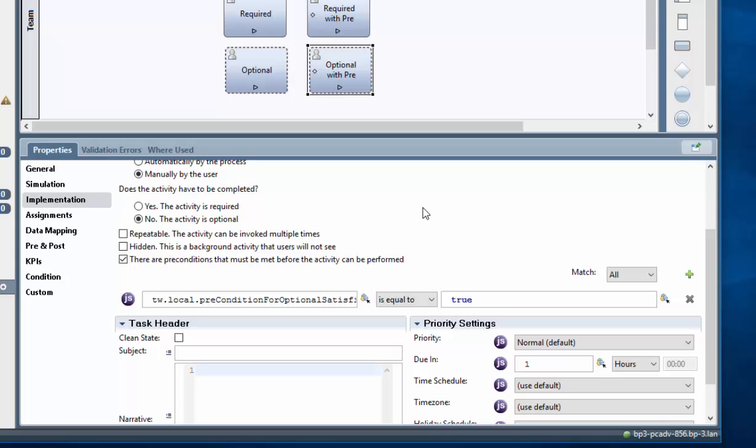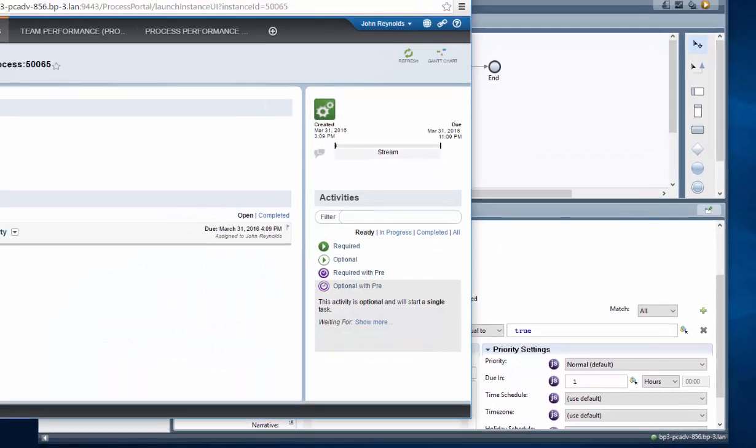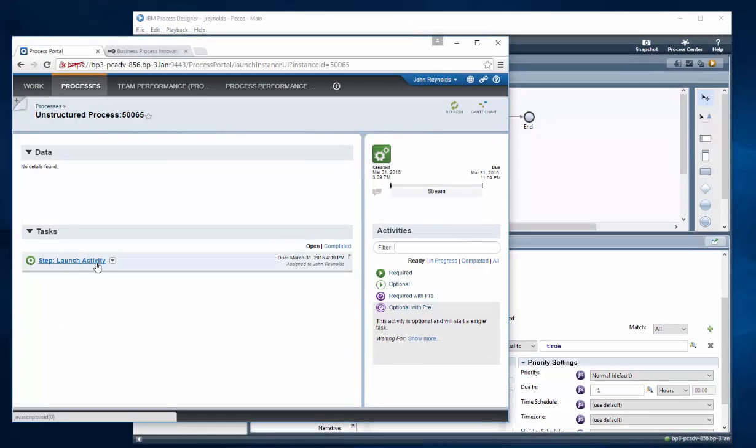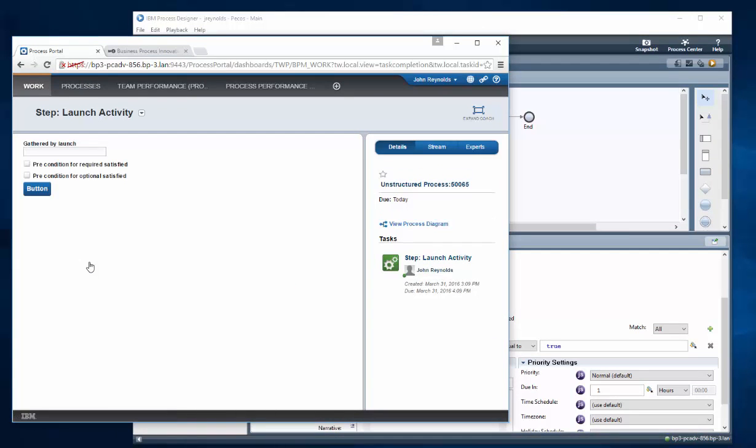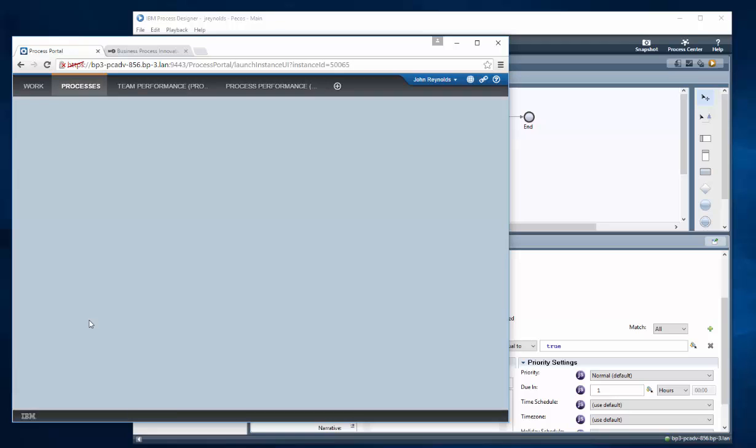So let me go back to my process and run it so that you can see basically what the user experience would be. I've got this launch activity, this standard activity in the flow. The coach comes up. I just use the activity wizard to create these. These are nothing fancy, but here's a string that I can enter something into. And then I'm going to basically say that the precondition for optionals is satisfied, and that the precondition for the required condition is satisfied. And then when I submit that, it comes back to the instance page.